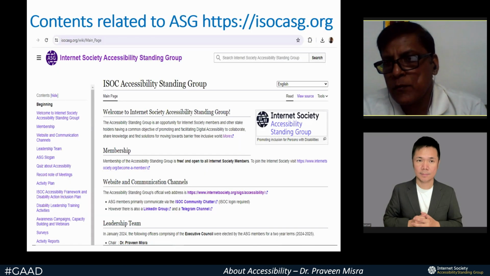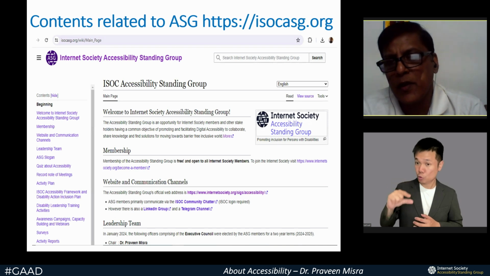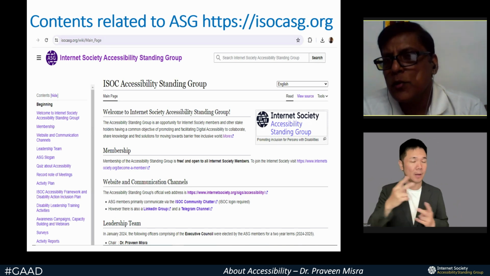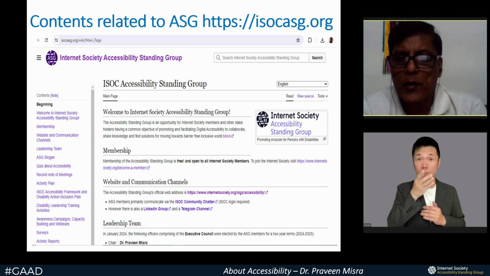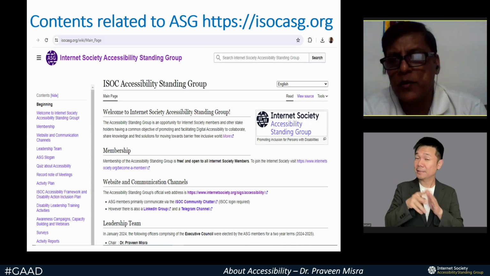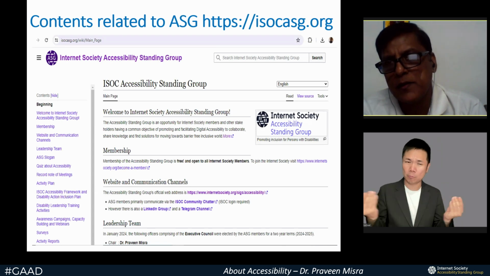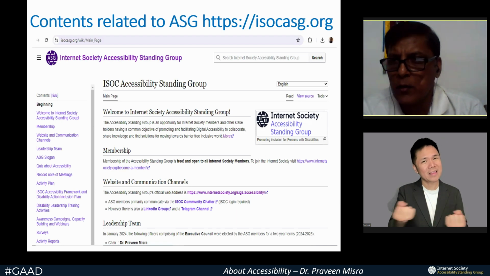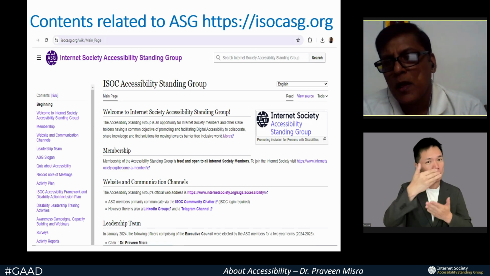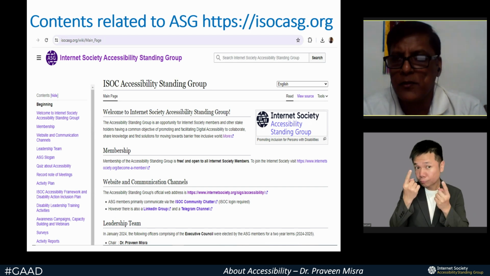This is our ASG document site or the wiki that we have. So if you want to know more about the Accessibility Standing Group, you are most welcome to visit this page, and you will get a lot of documentation of the activities and other things that we have been doing, and all those records are there. So that would give you more insight into the working of the ISOC's Accessibility Standing Group.